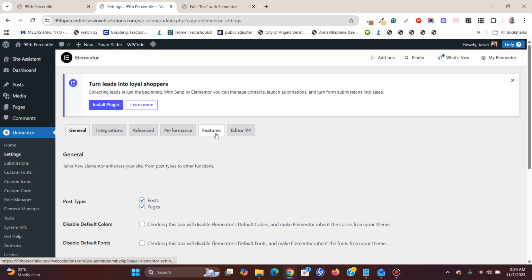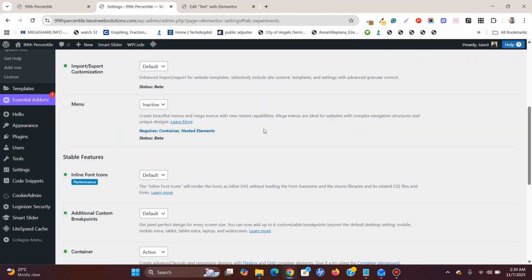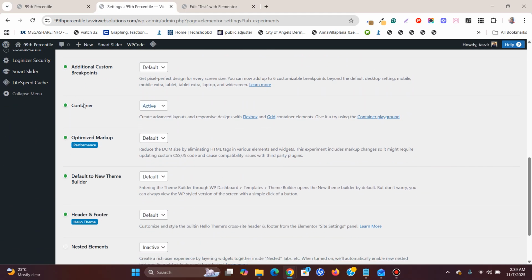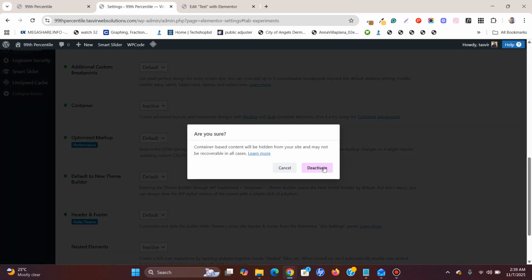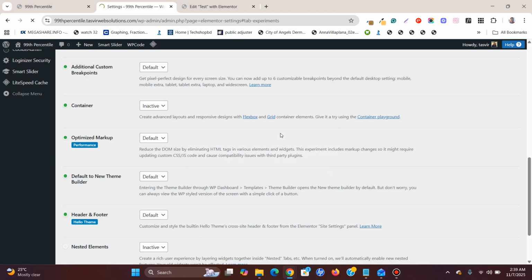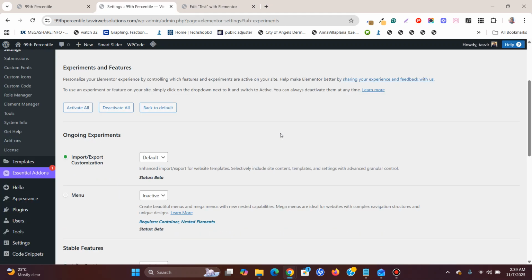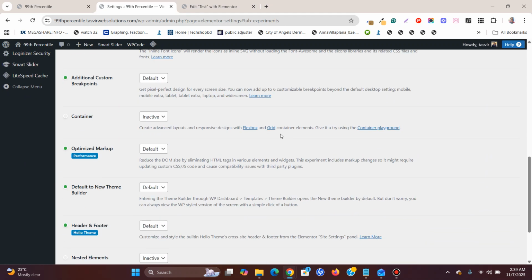Then you need to go to features, and then you need to scroll down and you see container. And now you see container is active. You click on this drop down and you choose it to be inactive. Okay, you will deactivate it. Great. So if you deactivate it, all the things you have built with container system will be hidden.